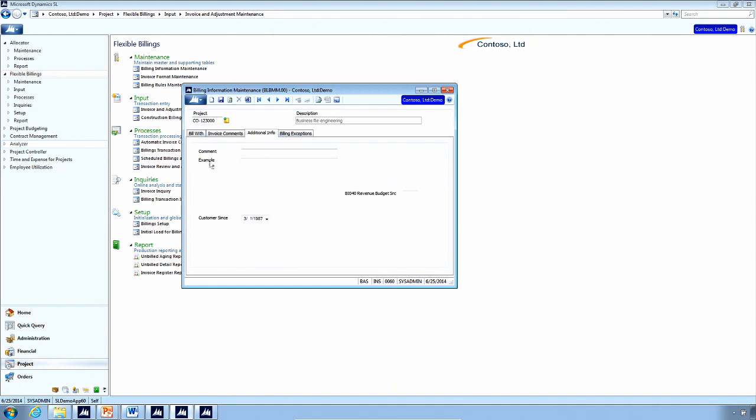We still have this additional info tab, similar to what we saw on the project maintenance screen. There's hidden fields behind here that we can make visible and add more content if we want to track just general information about this billing.